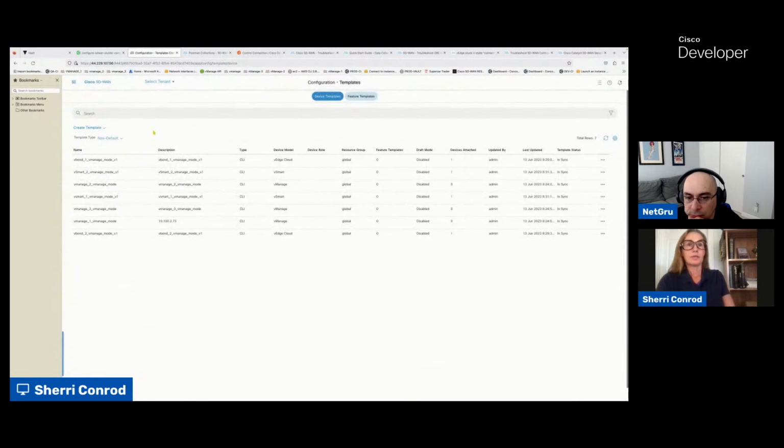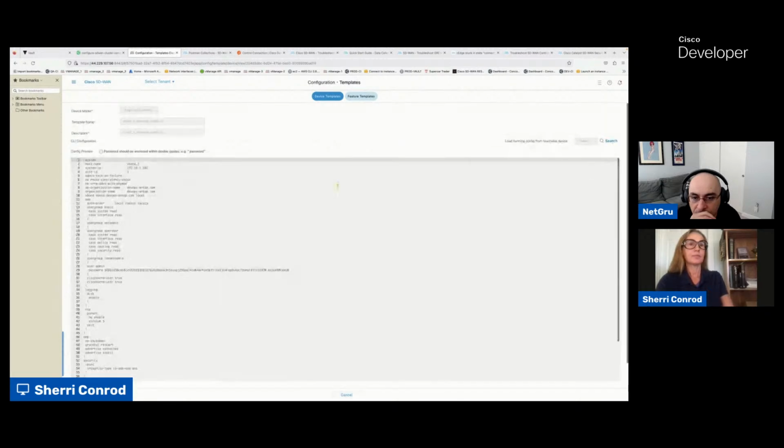So you can see that I have created these templates. Now there's two modes to create template. You can create them in CLI mode, so from featured template or for CLI template. All right, so if we look at these templates, we can see it's essentially like a running config, right?